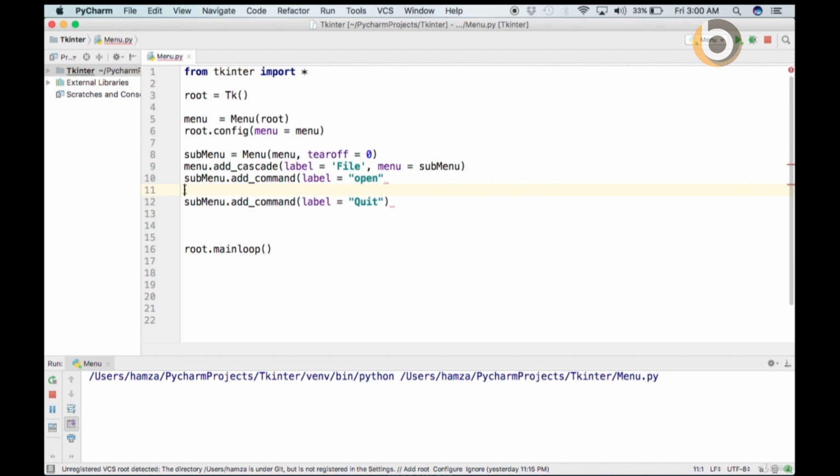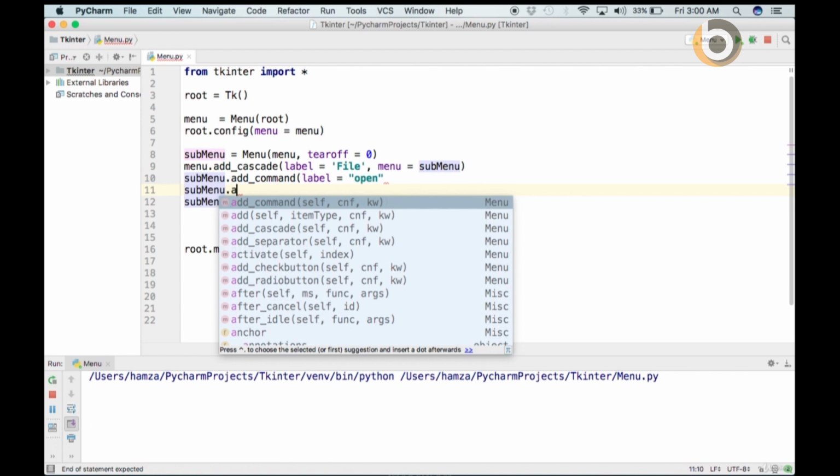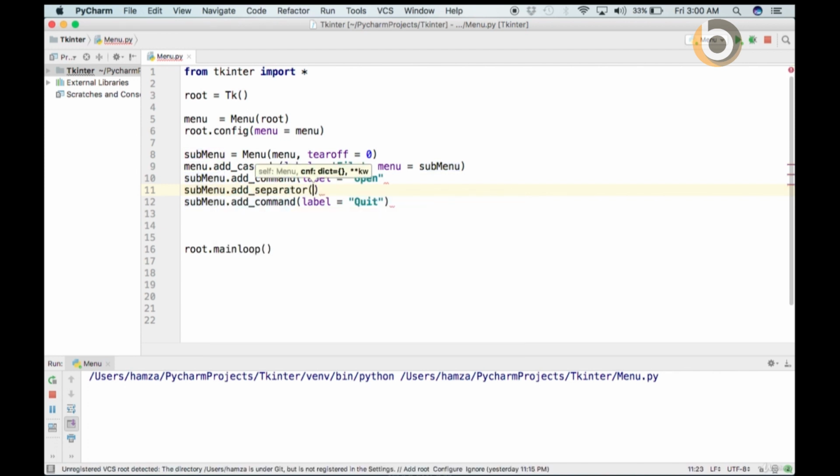We can just write here submenu dot add separator. Here we have an option. So submenu dot add separator. Okay, we missed it there, like this. Okay, I will just run it again and you can see the separator in our window here.